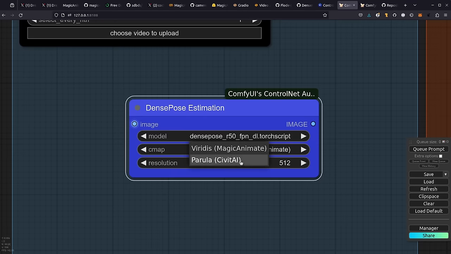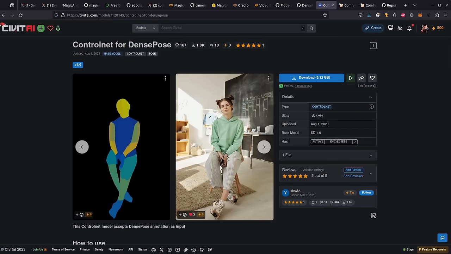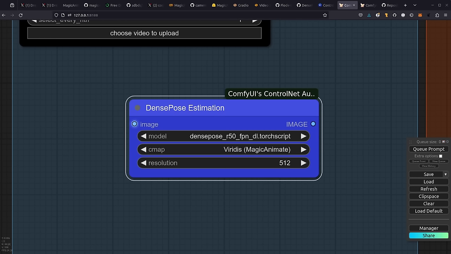Ooh, MagicAnimate and Civit AI? Well, yes, because it turns out Civit AI does indeed have a control net for DensePose model that was released way back in August. It does use a slightly different color scheme though, as you can see, obviously there the background is black. Perfectly mimicking that original app in Comfy did leave me with a few issues.